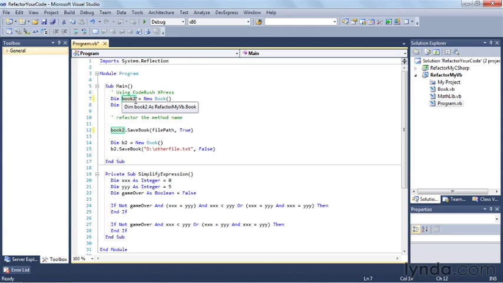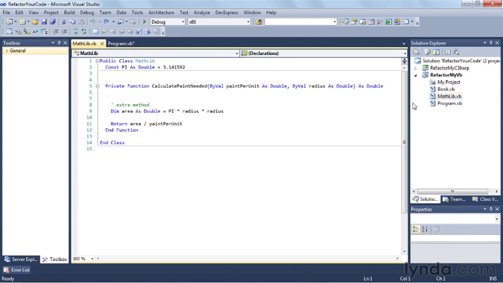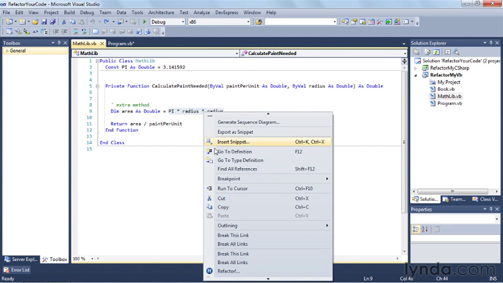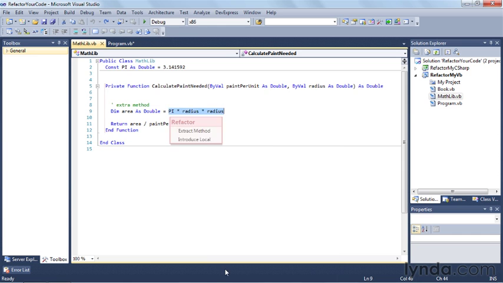Next, I'm going to do an extract method refactor. To do that, I'm going to open this file, mathlib.vb. This refactor, I'm going to take this small calculation here. I'm going to extract it out into a separate method because I think I might reuse it later in my application. I'm going to select this text and then choose the refactoring menu, refactor, extract method.